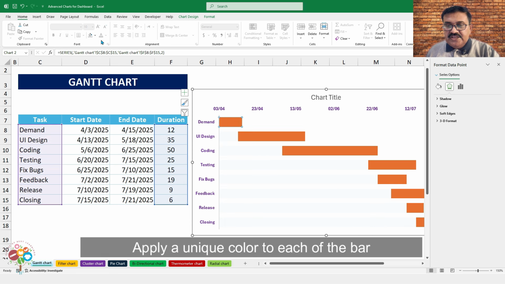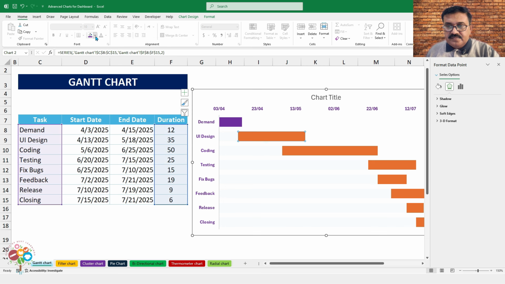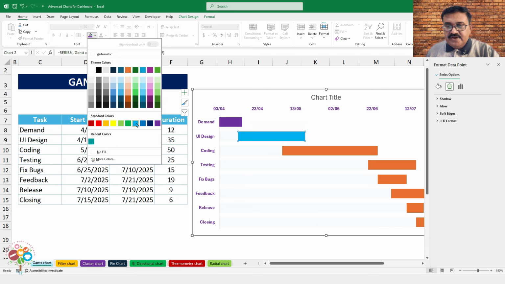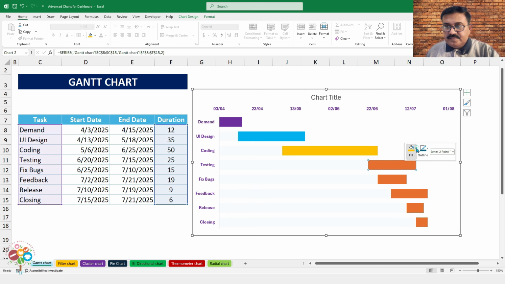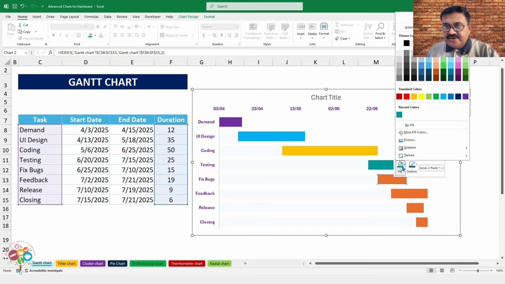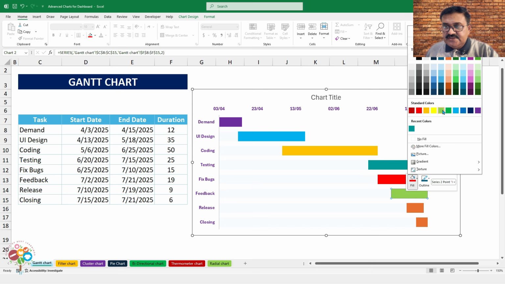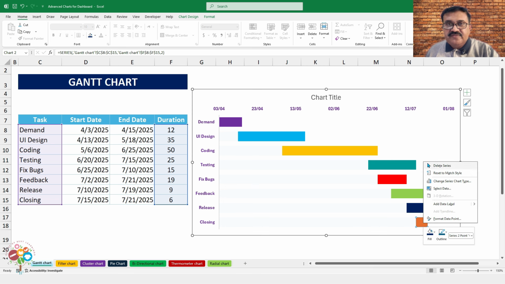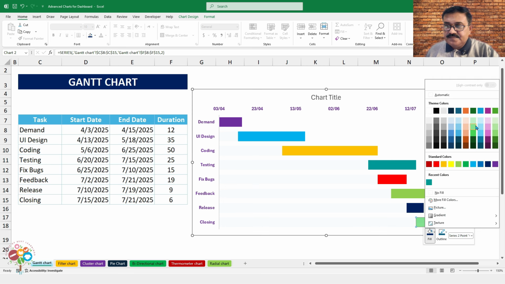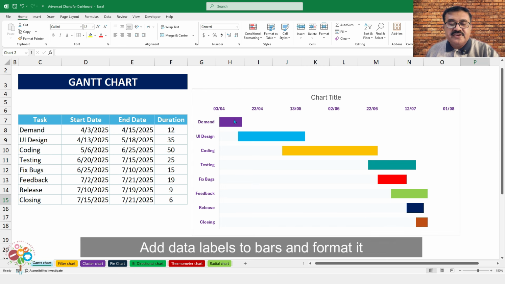Apply a unique color to each of the bars, so do it one by one. Give each bar a different color to make it interactive and stylish. This is your choice which color to apply. So here we have applied the colors.